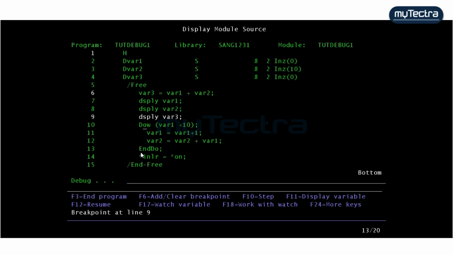And one more thing is, while you execute the program, at that time you can also add the breakpoint. Let's say I want to add the breakpoint at line number 13. You cannot go back, because these lines are already executed. So you cannot put breakpoints after the execution line.